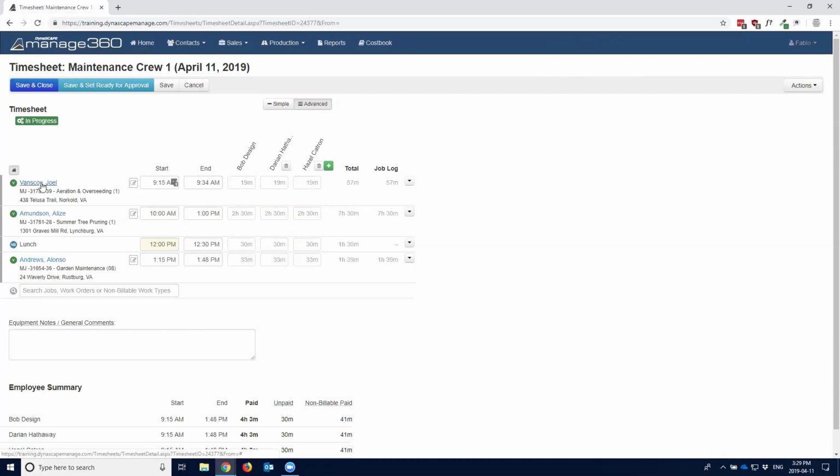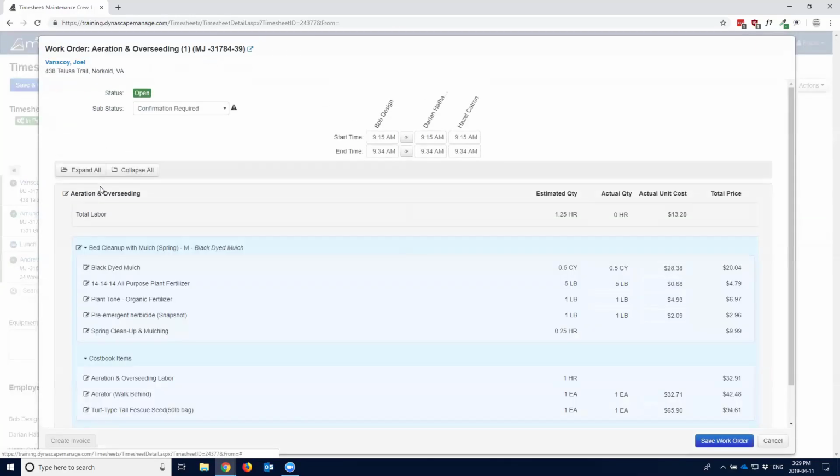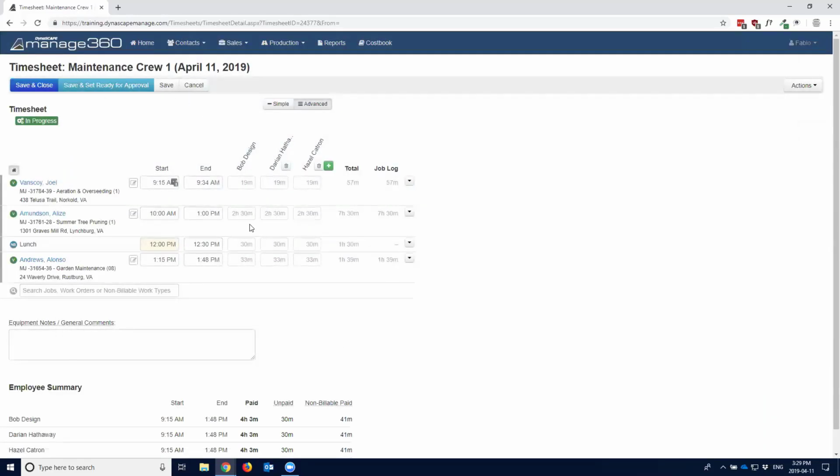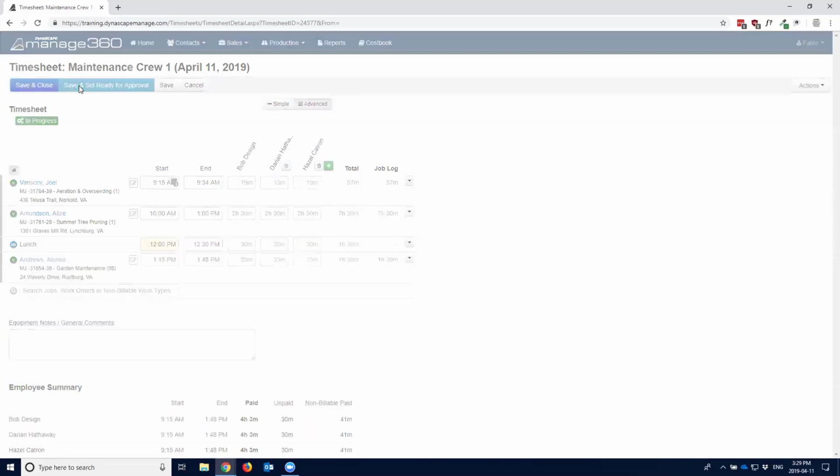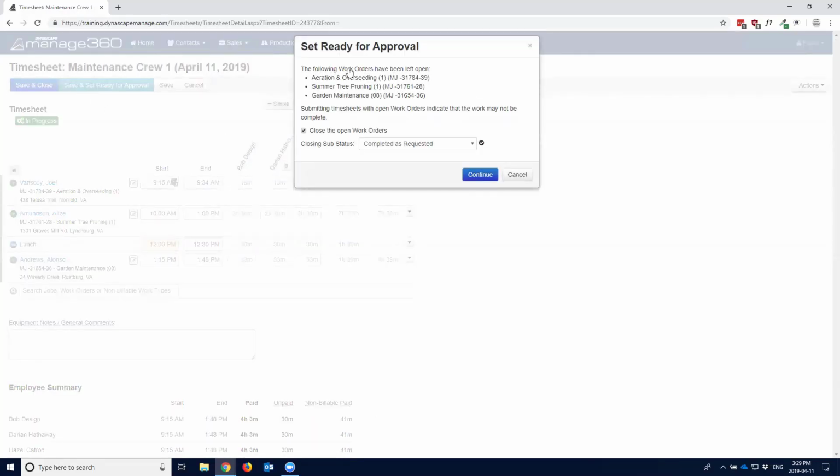Now, again, I can go into each visit and flip it to closed. If I want to do that for a couple of visits, I can, to make sure it's done. That's fine. Alternately, what we've built in here is that when I'm sending this for approval, one of the options is: you have work orders that are open on there as well. Do you want the system to automatically close them? So, close the open ones.